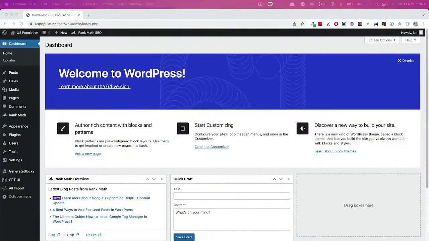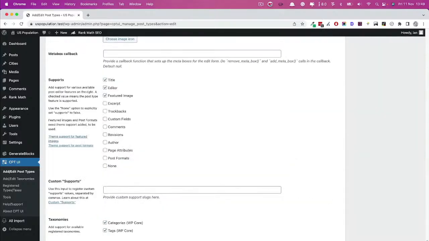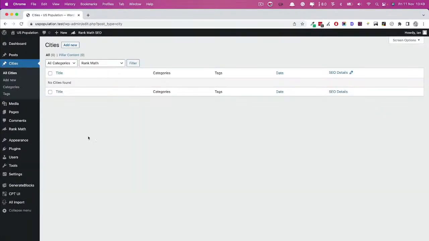We can now go into WordPress, which I've set up just with a few plugins. Custom post type UI, I've created a cities custom post type, which is basically just the default settings, and I've added categories and tags to it. So now all the cities will come up in here. There'll be like 40,000 posts in here by the time we're finished.